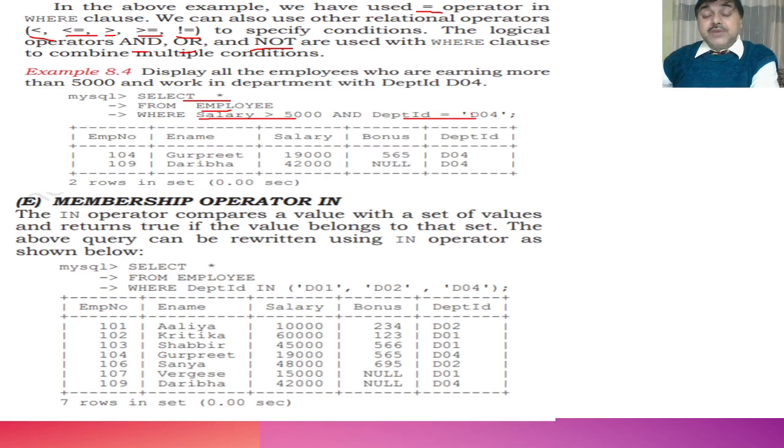See it, it is given within single inverted commas. Why? Because it is a variable character. Now see here, we have two employee IDs showing based on salary more than 5,000 and department D004. Both have the department D004. So those two people are showing, and one bonus is null. So this is how we can retrieve the data.